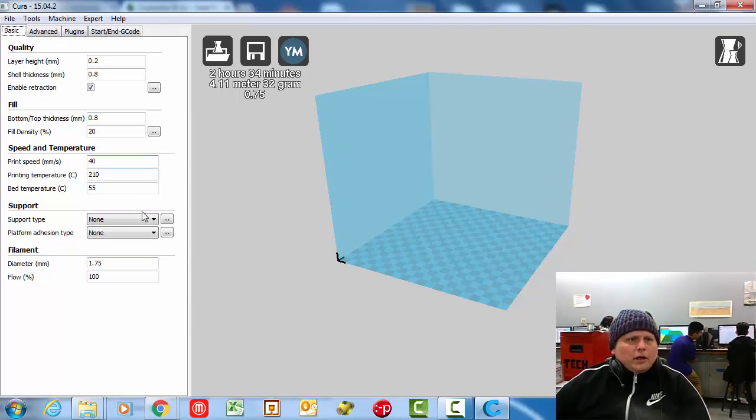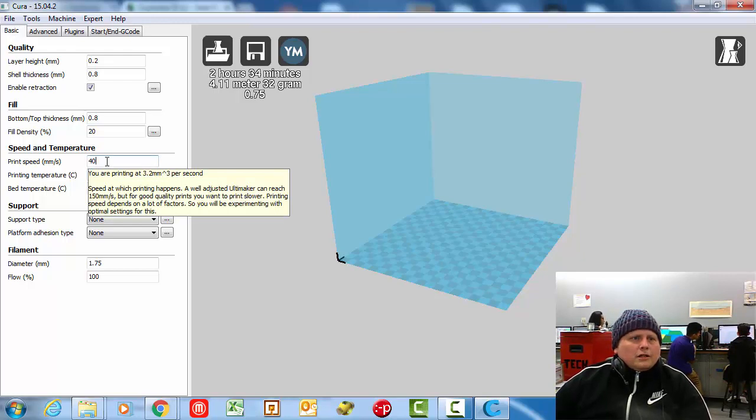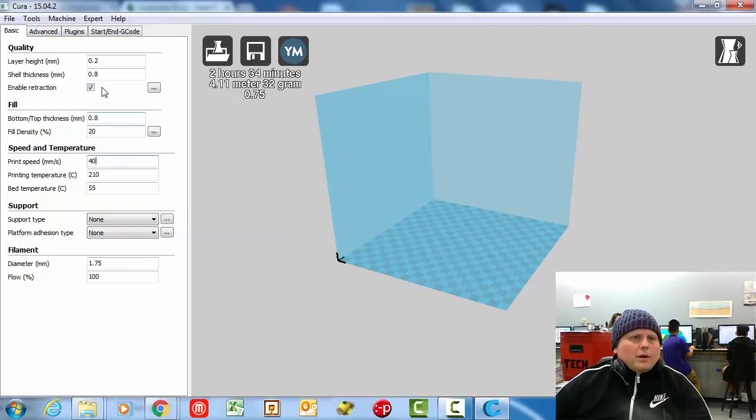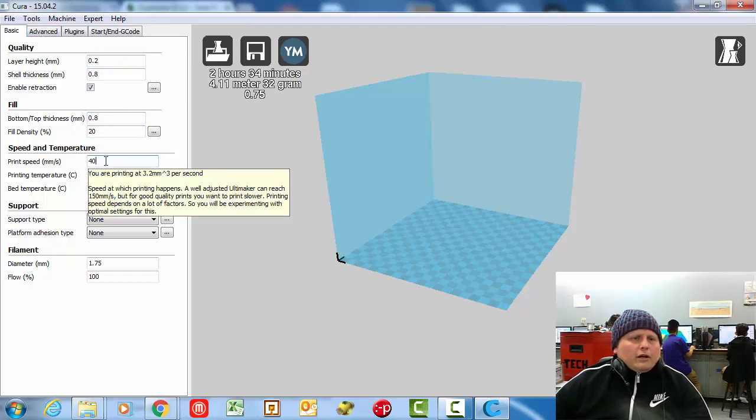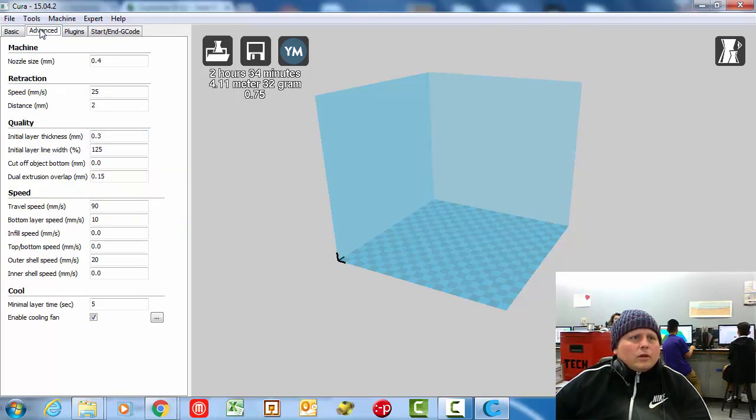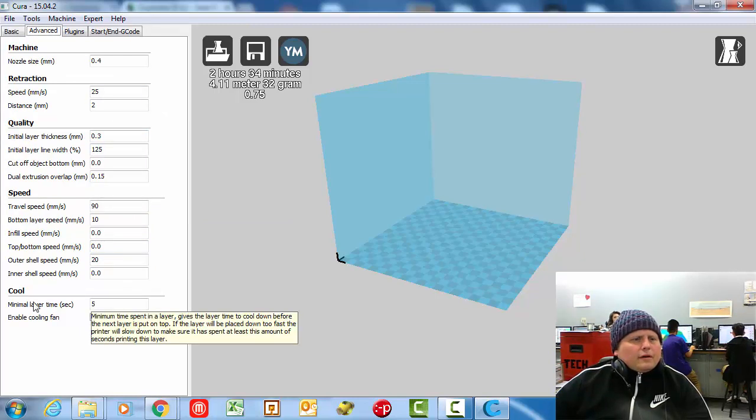But what I found with my Wanhao Duplicator, and I have the first version, is if you mouse over this, it says right here, you are printing at 3.2 millimeters cubed per second. If you ever get that up around 5 millimeters cubed per second, your duplicator is likely to skip steps. However, that depends on how much plastic is coming out. It depends on the layer height and the speed at which you're printing, so you'll have to play with that. My Wanhao Duplicator usually skips anytime I get it over about 4.0 millimeters cubed per second. So anyways, there's that part.